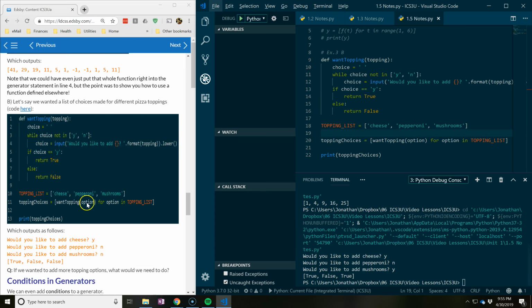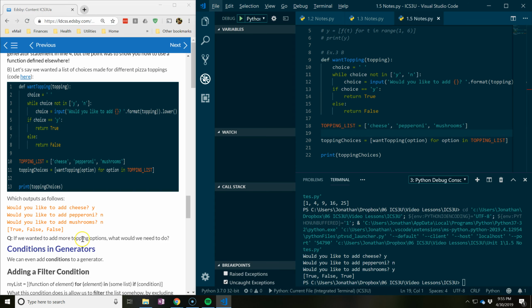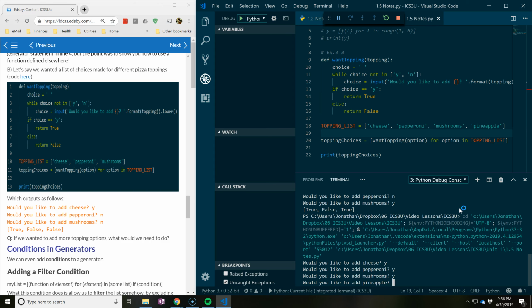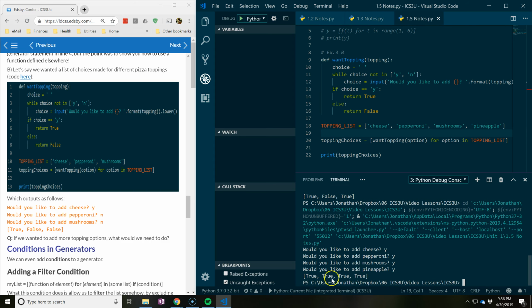Okay, so one last thing here, question. If we wanted to add more toppings, topping options, what would we need to do? Well, what's really neat about this is that this list is generated based on how many options are in topping list. So this is going to run 3 times because there's 3 things in there. So if we wanted another topping, we could just type it in. Pineapple. And now this is going to run 4 times, and it's going to give us a true or false for pineapple. So let's just check this to show. Cheese, yes, yes, yes, and there's pineapple. So now we got a list of size 4. So that's another little beautiful thing about this.